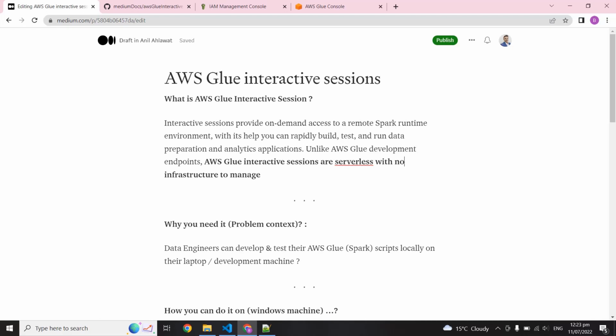So today we're gonna talk about AWS Glue Interactive Session. So what is AWS Glue Interactive Session? It provides us a remote Spark runtime environment where you can develop your application, you can test, you can write line by line code, and then it's gonna get executed in a remote Spark cluster. So that's what it is providing us.